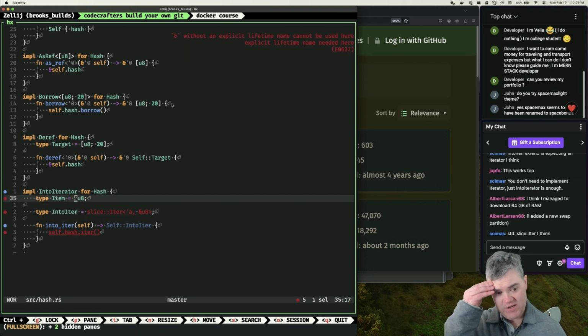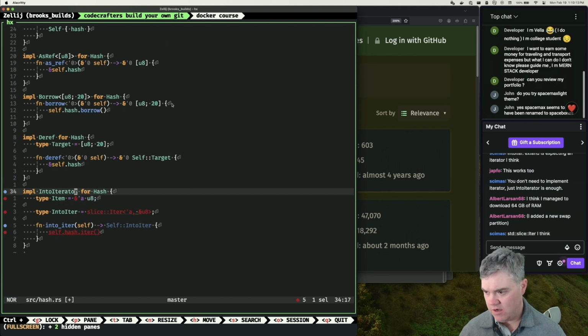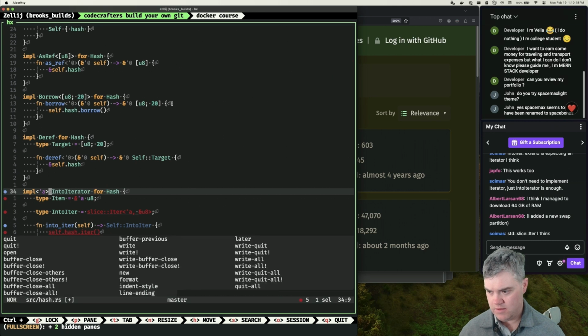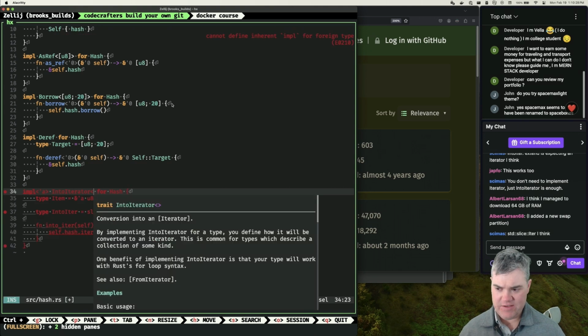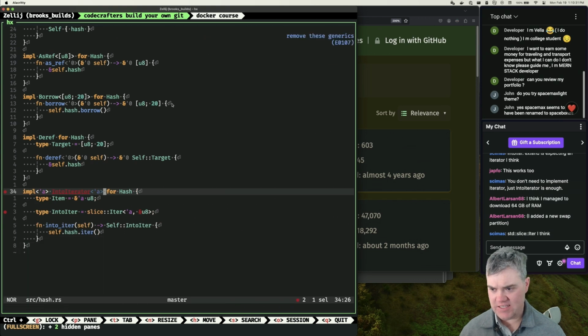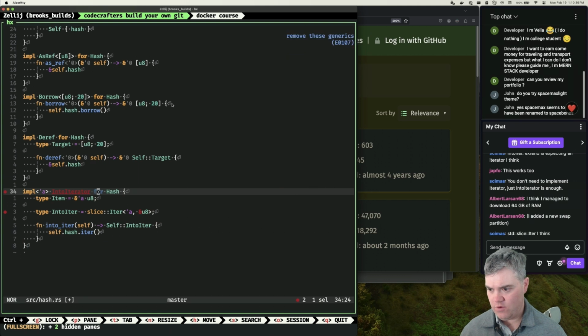Wait, do I need lifetimes for this? Oh, I probably need lifetimes for this. So if I do something like that. Now impl, we need to constrain it. Ooh, I don't think I ever give it the lifetime for this, right? It'll yell at me saying it's not allowed. Remove these generics, yeah. For hash, but then you're not gonna like it either. Ooh.